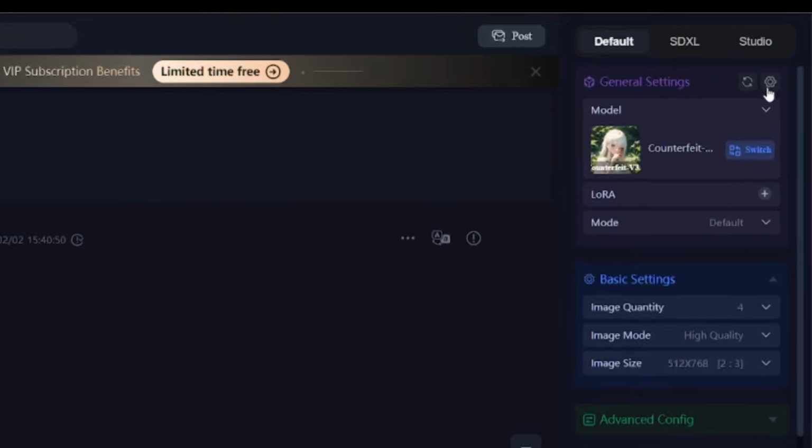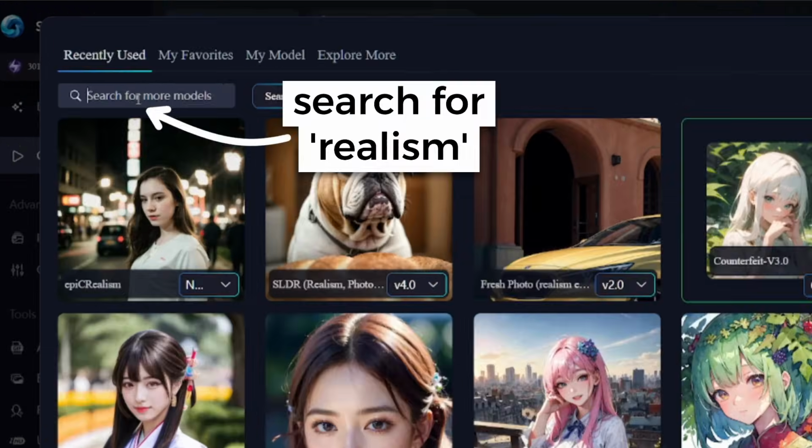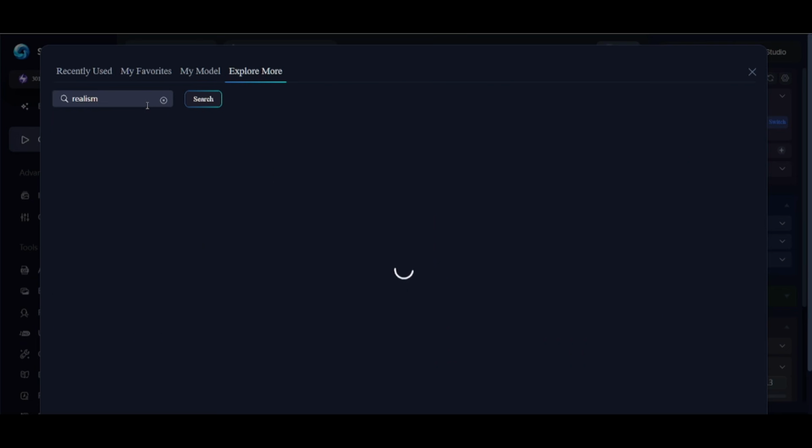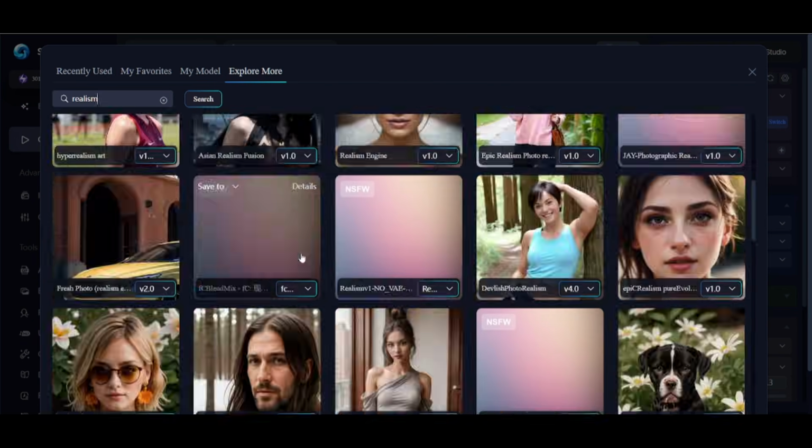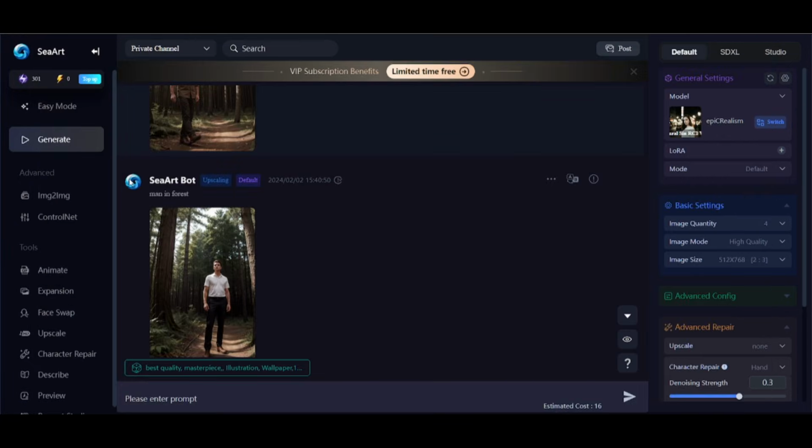First of all, you have to choose a model. After opening the models list, you can search for realistic ones. There are plenty of realistic models available. In this case, I'll use the Epic Realism model.